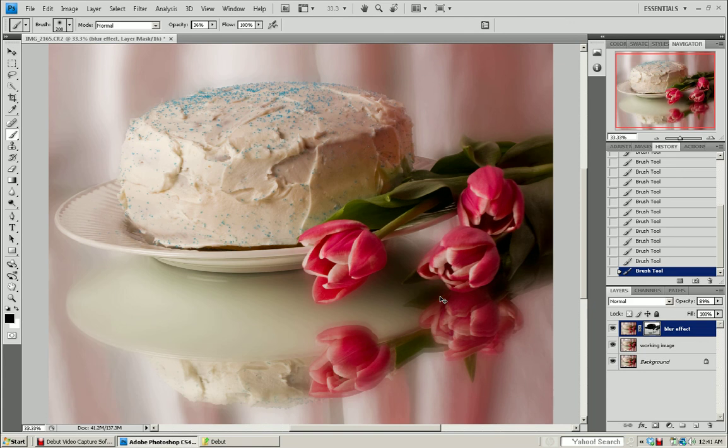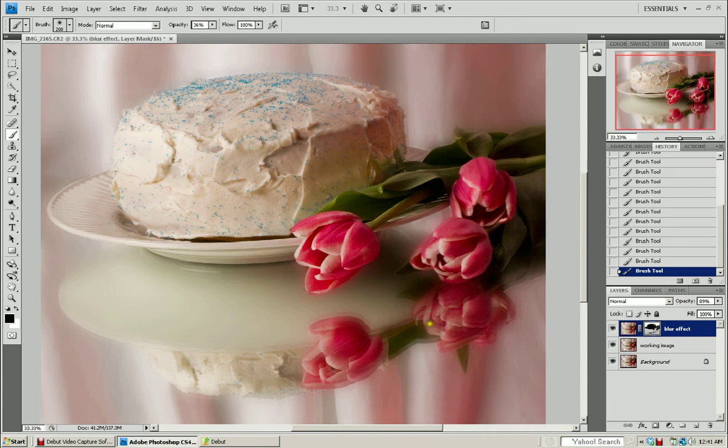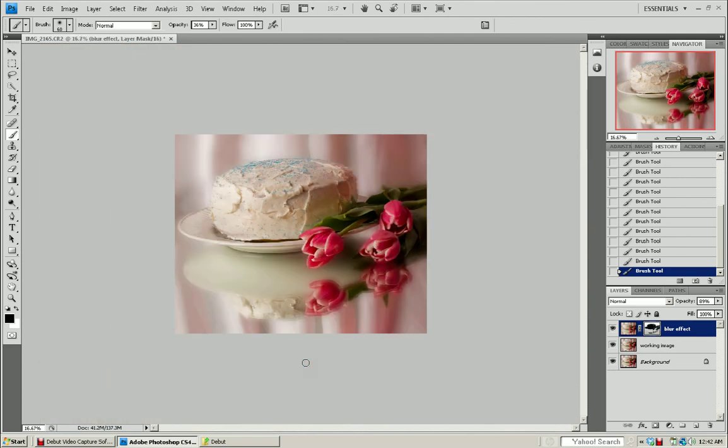I go Control Plus, so I can look at that a little more closely to make sure I like what I did. I have a very low opacity, like 40%, on my brush, just removing a little bit of the soft effects off of these. They're still blurred compared to the ones on top, but what it does is add just a little more contrast in the cake. Control minus, and we zoom out. That looks pretty darn good. So we're going to go ahead and save this.